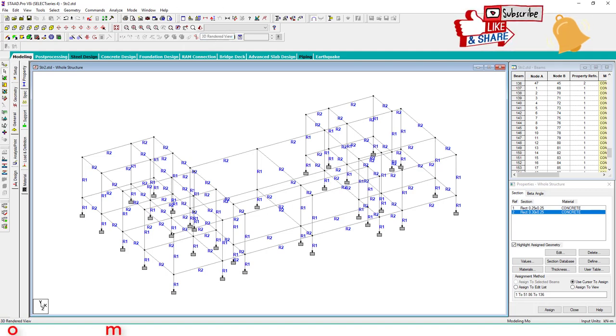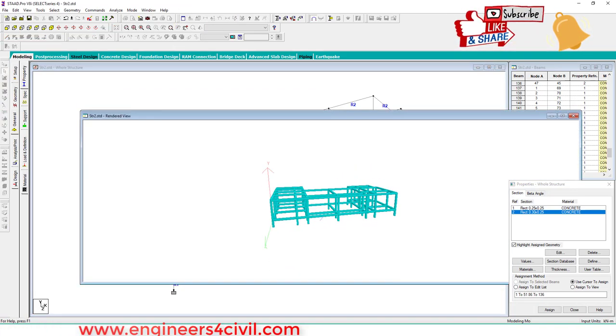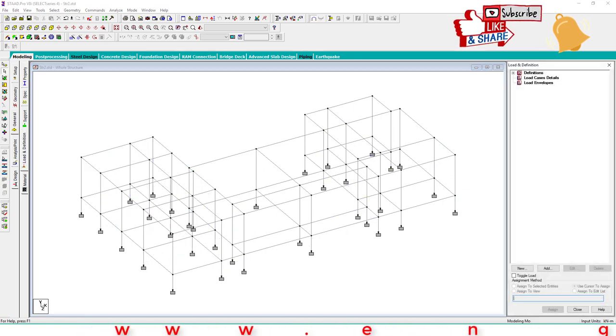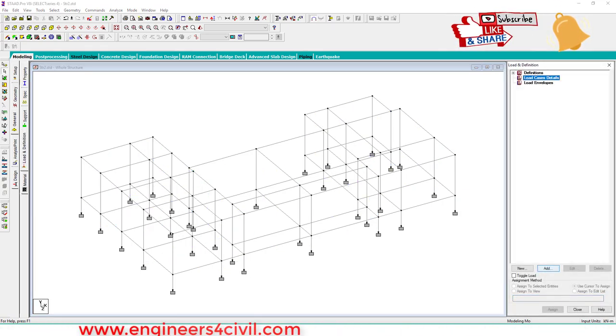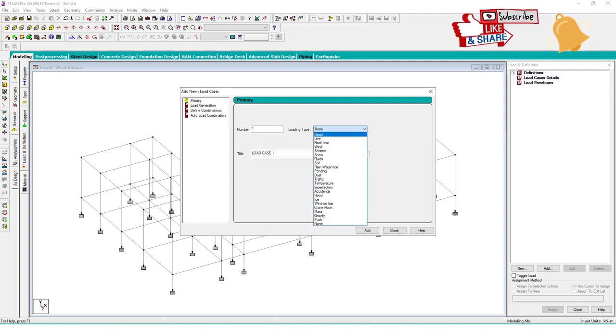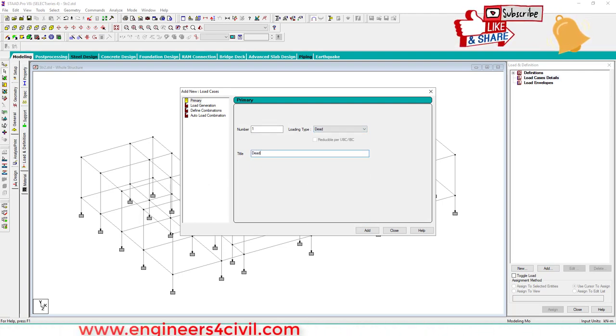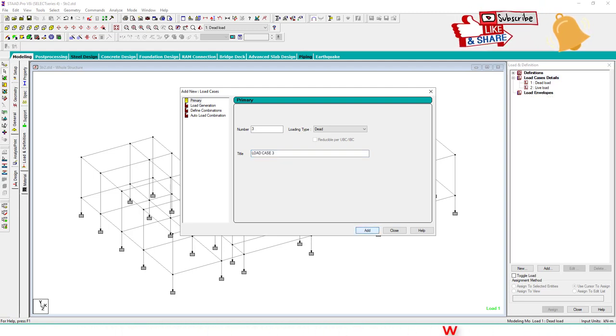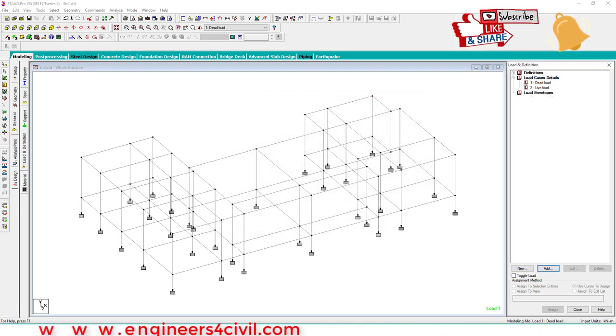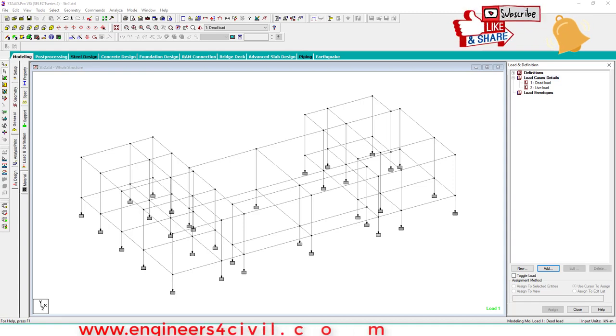Okay, go to the render view and check the render view. Okay, good. Now go to the load, we assume all data because of the short time. So first of all we create a dead load, live load, okay, not seismic and wind load because it is only one floor, and this is the guard house room, no major loads on this building, okay.